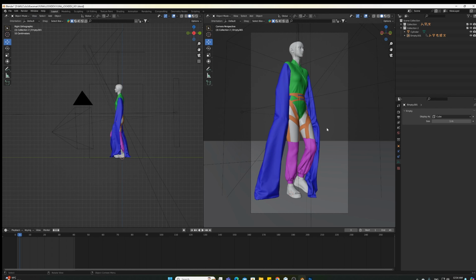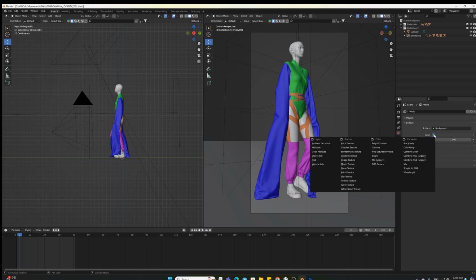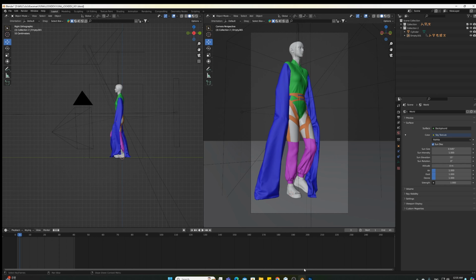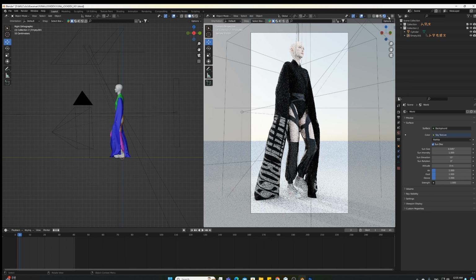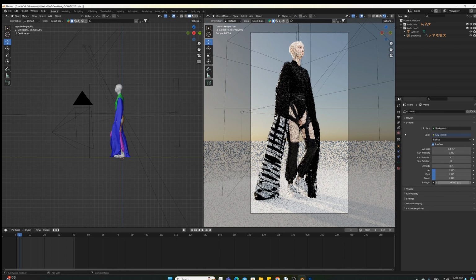So now you can change the background. You can go to world, select here, and then select the sky. Go to the sky texture. Now render. And the strength. Then also you can adjust the lighting.